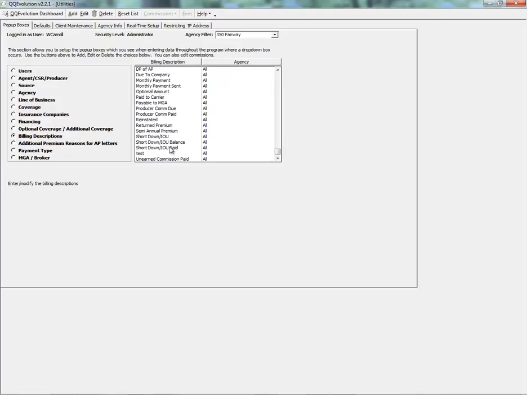So again, when I am recording a bill in the system, I'll have a drop-down menu for billing descriptions that I can select, and these would be the billing descriptions that we currently have entered into the system. Again, we can add, edit, or remove items from this list, and we can reset the list to its default values.